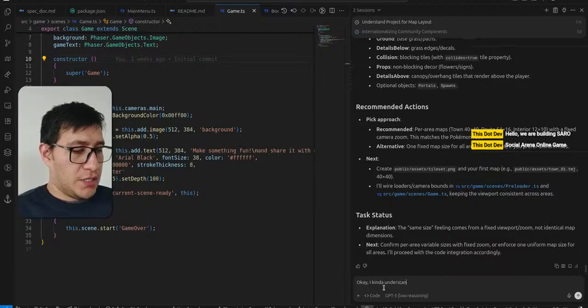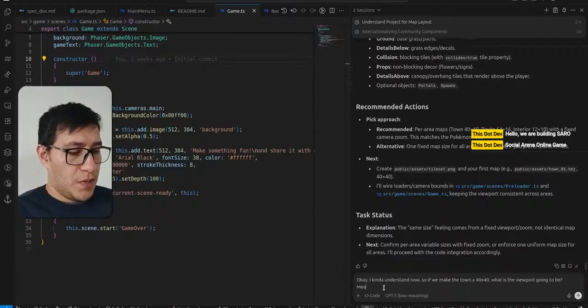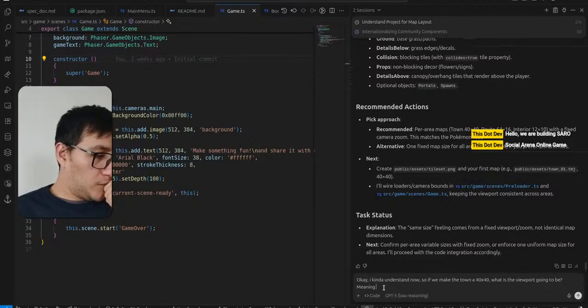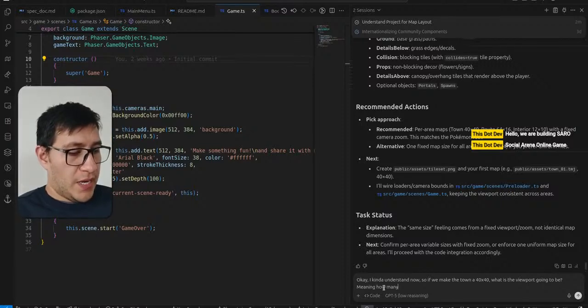Kinda understand now. So if we make the town a 40 by 40, what is the viewport going to be? Meaning, how many tiles are actually going to be on the scene?